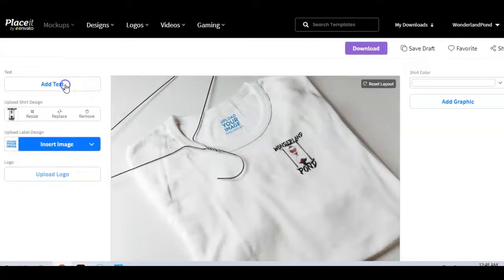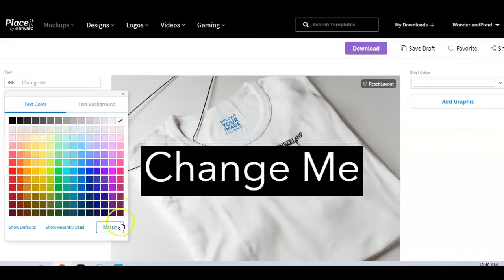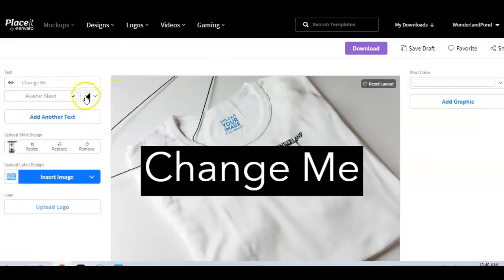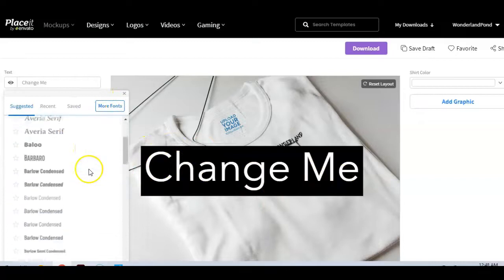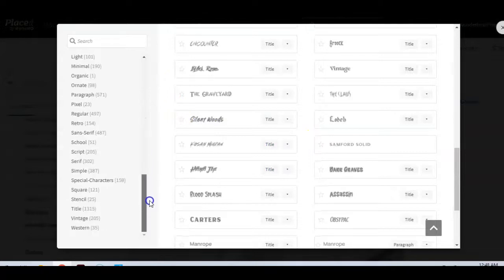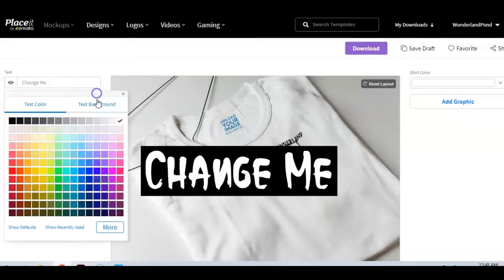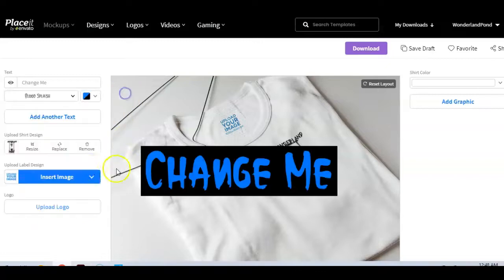If you wanted to add text, you could add text. It typically goes as far as the split option, if you see here with the white and black background. So it's the black background and then the white letters. You can change it to pretty much any font that you want or can think of. So let's go with Let's Splash. And let's go ahead and make it blue, because why not?